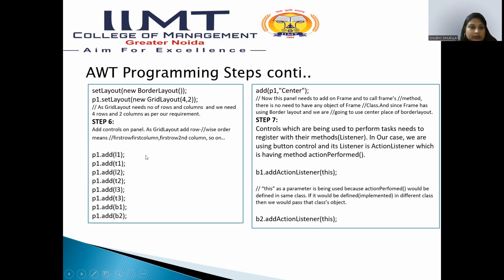Okay, so in the next step, sixth step, adding controls on the panel. We already created the controls, so we can add them in the panel. As grid layout adds row wise, first row first column, first row second column, and so on we will add. So through the add method, we are adding the controls. So P1 dot add L1. First we will add L1, then T1. After that L2, T2, L3, T3, B1 and B2. B1 is add and B2 is clear. Again, add P1 center.